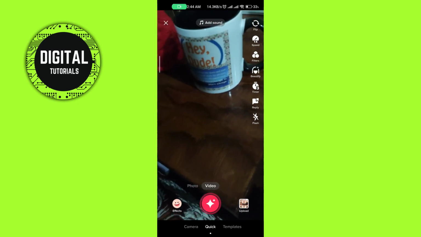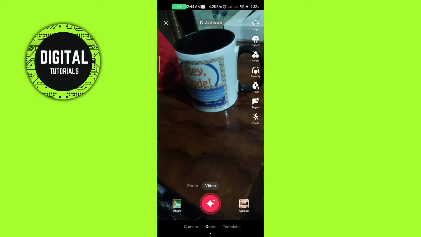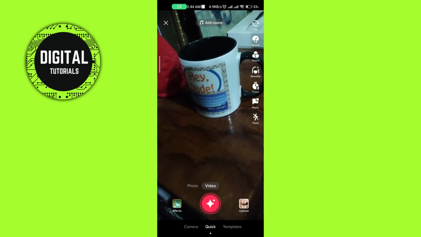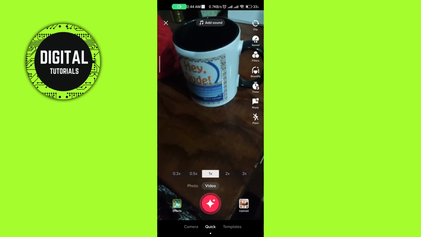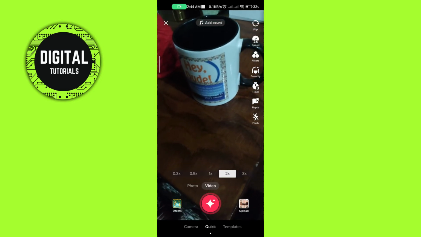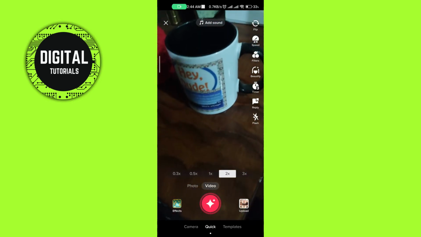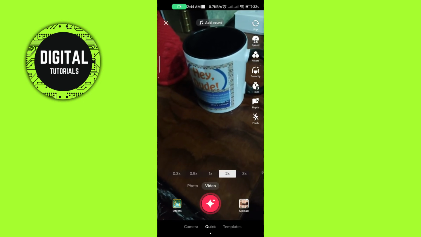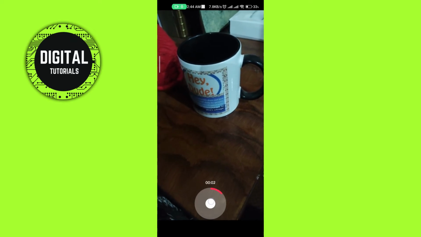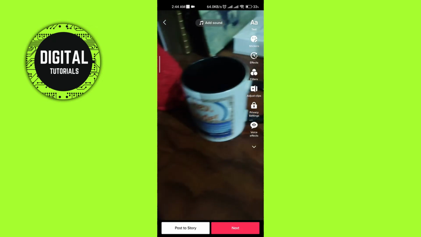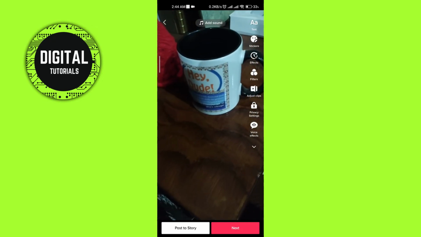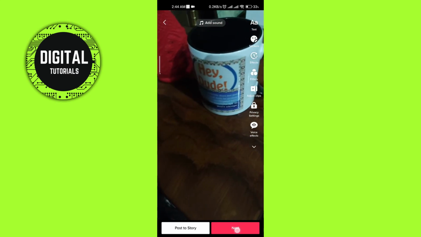First of all, before recording, we have to check this icon right here, speed 1x, and tap on the 2 or 3x to speed up the video recording. Let's say we have to record this video on 2x. Tap on record button. Okay, now this video is recorded 2x faster, and we can upload this video on TikTok by tapping the next button.